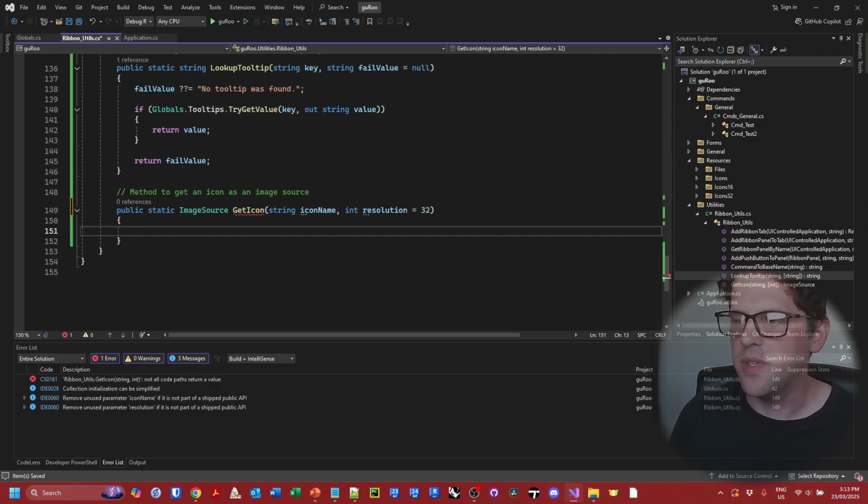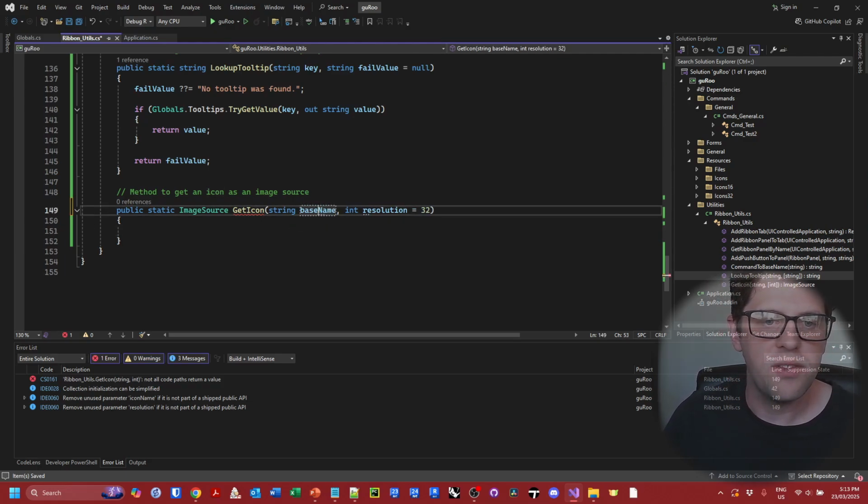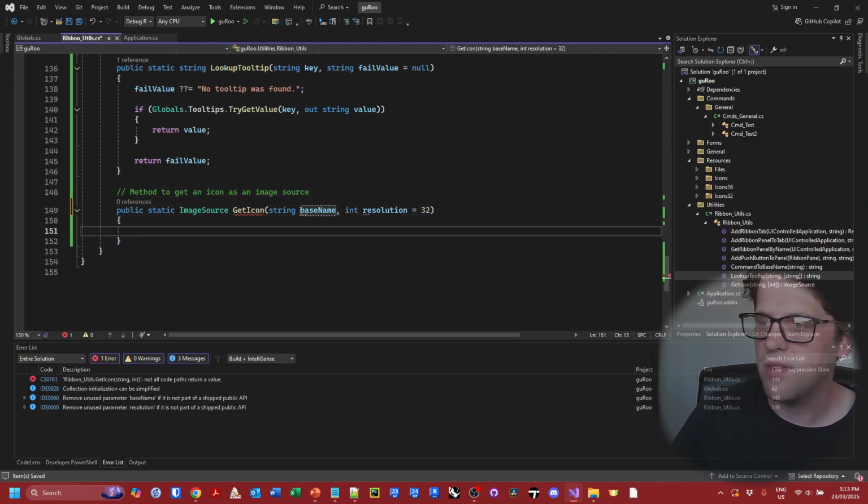So the first thing we need to do is actually get our resource path. We're going to be constructing a string to make sure we always get to the right folder and the right image name. So the icon name we're going to be providing is probably more what you might call a base name. So we'll call this base name.